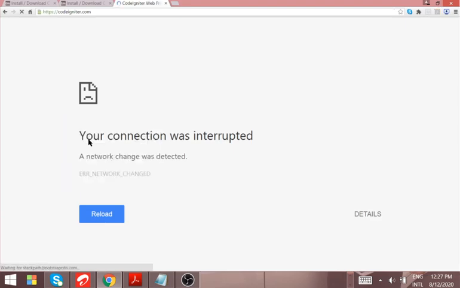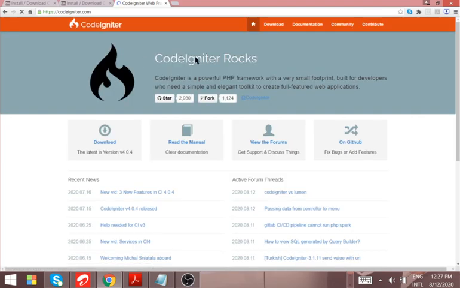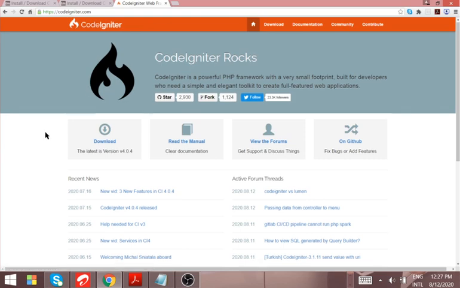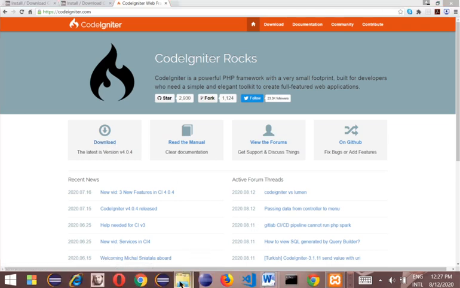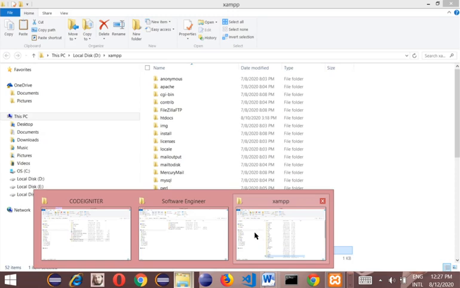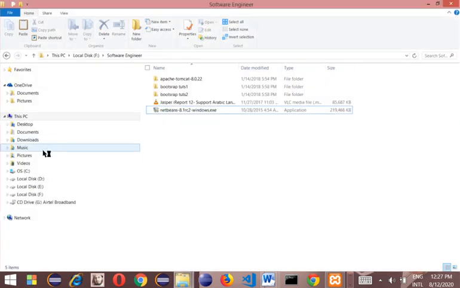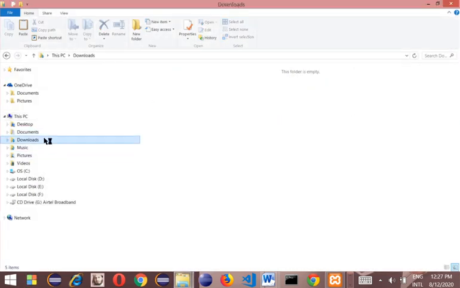So if you search in this site, Codeigniter.com, you see this is the website for Codeigniter, and there are a lot of versions of Codeigniter. The latest version is version 4.0.4. If you want to download, you just click on this button and then you get it downloaded. I've already downloaded, so there's no need for me to download again. When you download, it goes to your download folder. For example, let me go to download and check if it is there.